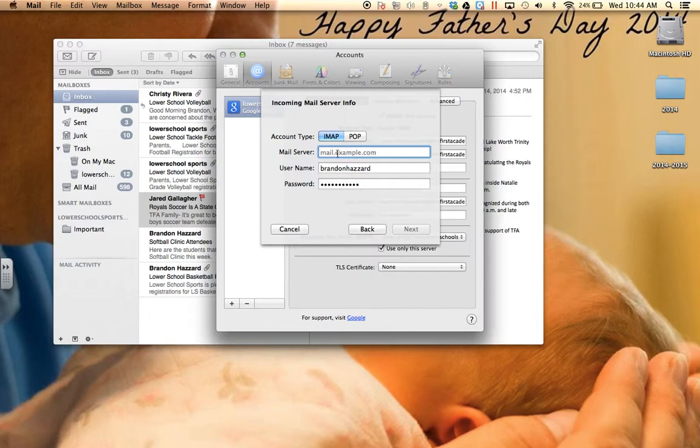Your mail server, you want to type in imap.gmail.com. Now your username, yes, it has Brandon Hazard there, but for our purposes, we want to make sure for our username we have the entire email account. So you need to add at thefirstacademy.org. Password, it should already be there from when you entered it on the last screen, but just in case, enter your password if you need to. Click Next, and that's for the incoming.